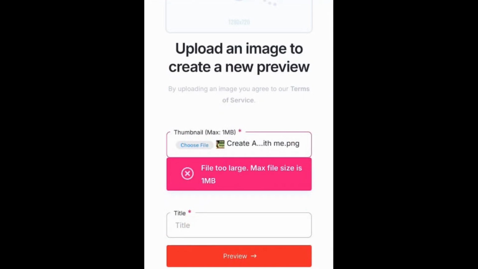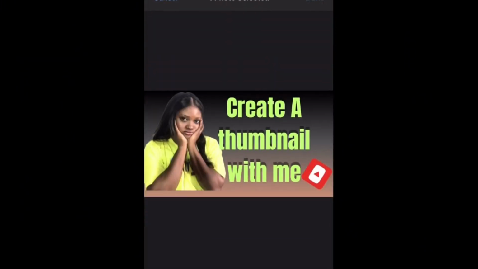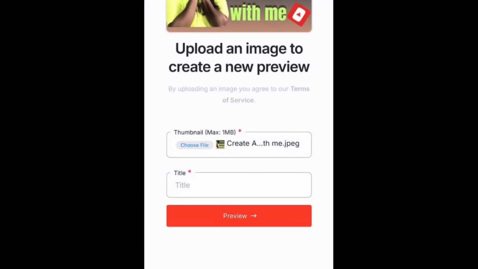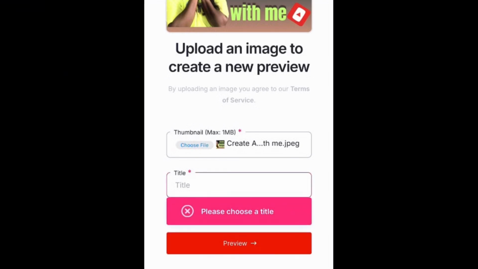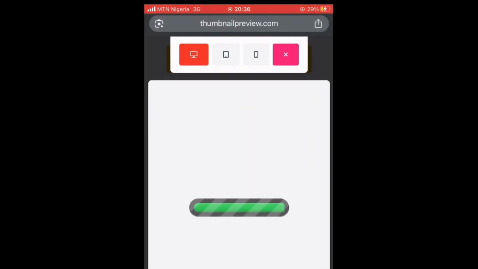Upload it, then they will show you the way your thumbnail will be looking on the phone, on the tablet, and on the picture. This is very, very important, so that if you know that it's not making sense, it's not looking nice, like it's not looking clickable, you can just adjust everything and your thumbnail will be good to go. So this is the simple way you can create your thumbnail, check your thumbnail, and upload on your video.